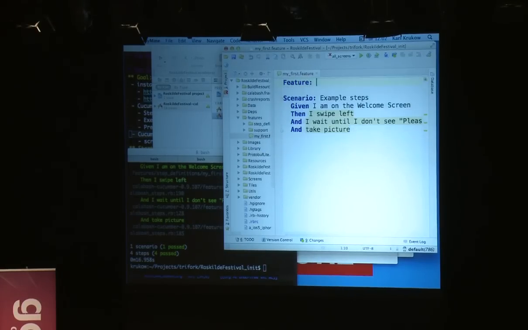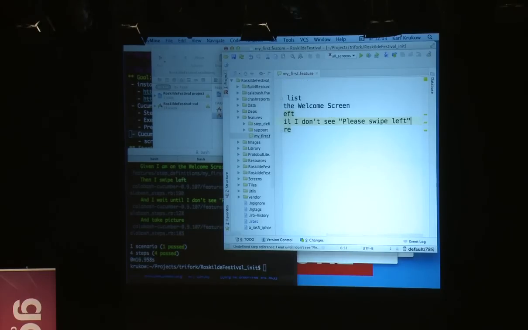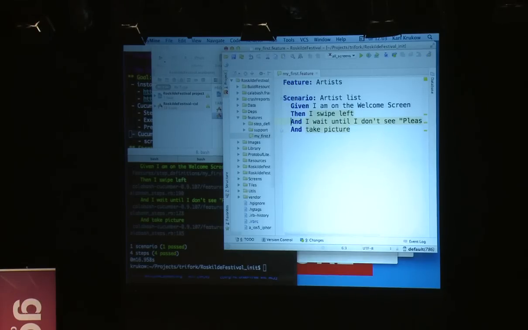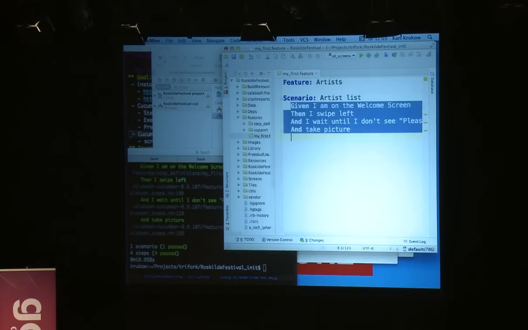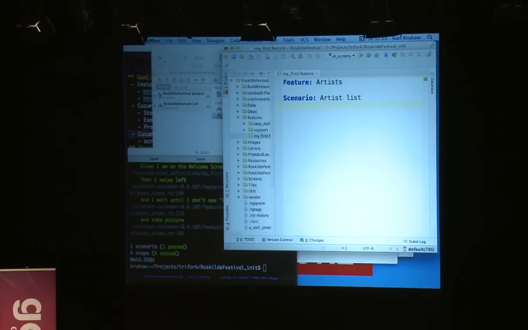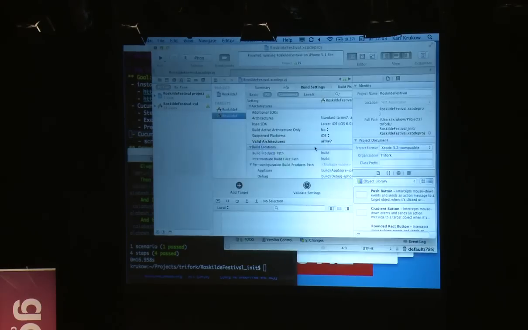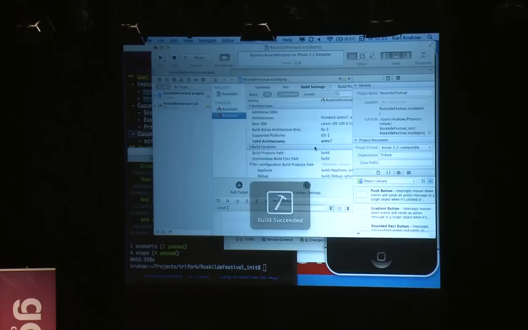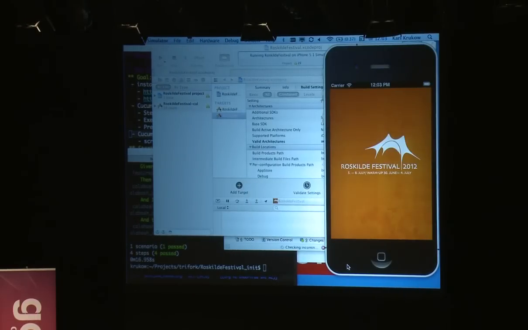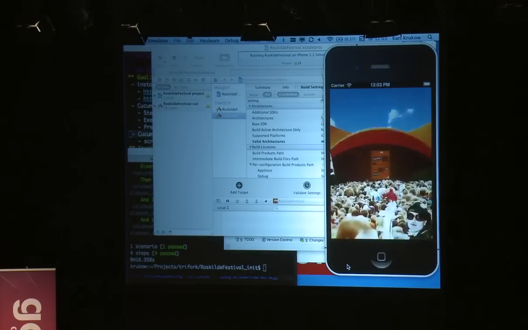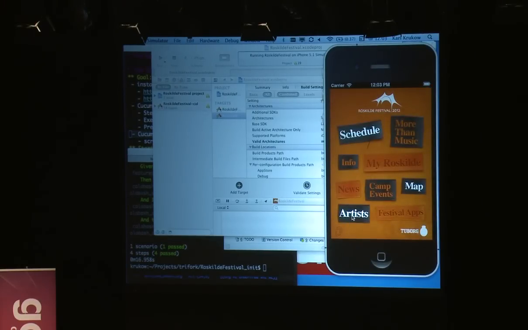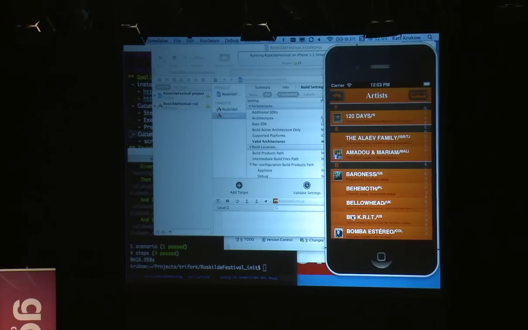So let's write one which is artists. Artist list. And this doesn't make any sense, right? Given I'm on the welcome screen, I swipe left and wait until I see don't swipe left, and I take a picture. So that's not interesting to us. Now we have to start testing, and what I want to test is, if we just start the app, I should disable this. I can just tap this, and I will see 2100 days.